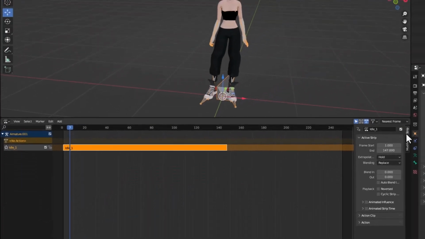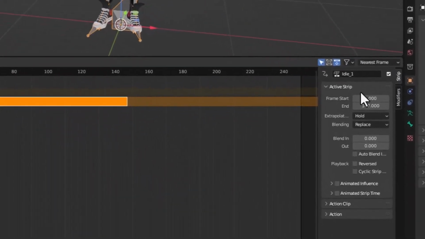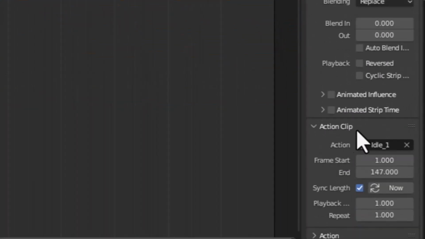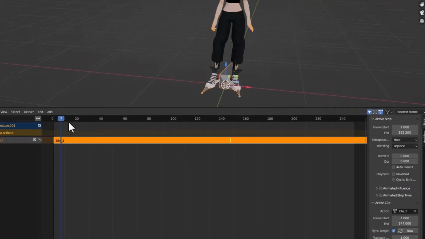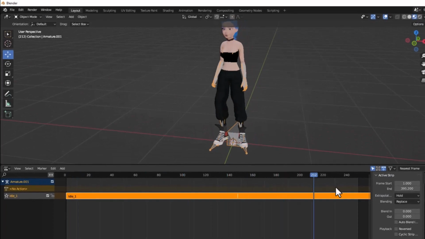If you come over to the strip tab down here, this is where you can control that animation layer. Come down to action clip and you can actually speed up or slow down the animation here, as well as put in repeat. Obviously it's a loop, so you can loop it indefinitely if you really wanted to.